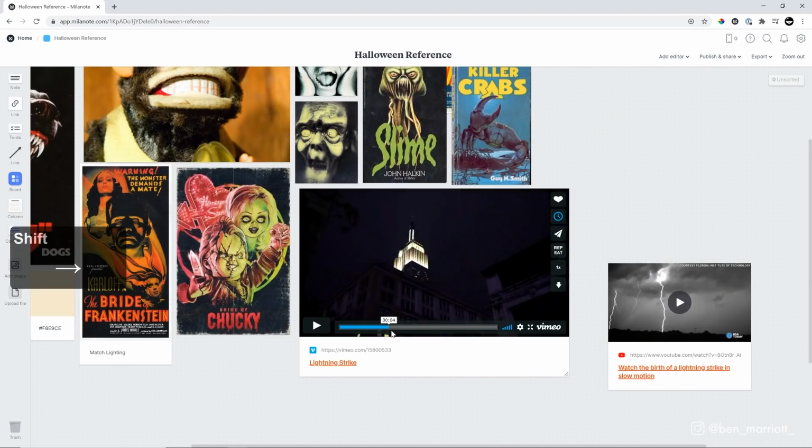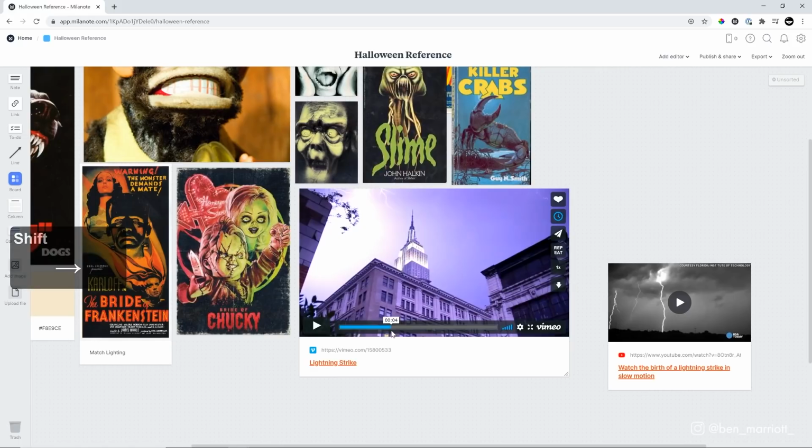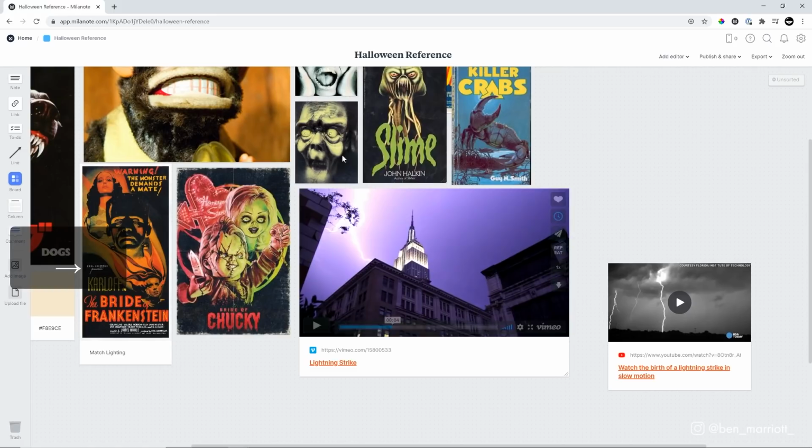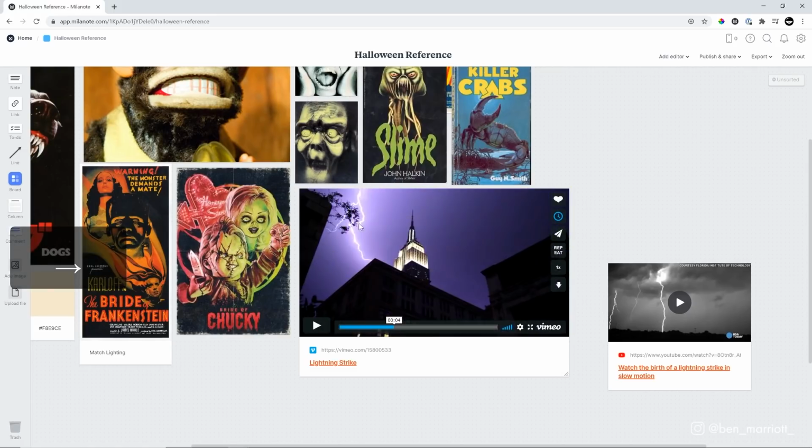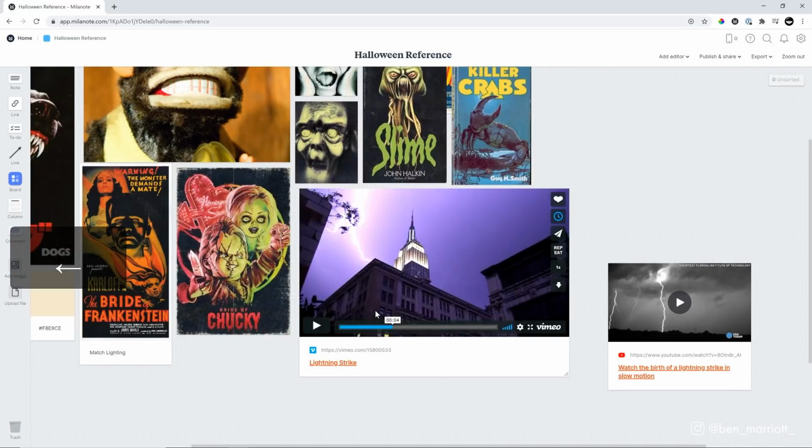Now back in our reference, we can see the first initial flash is really bright. We get a really bright flash here, and that is sort of concentrated towards the top of our lightning bolt. And then that sort of fades away. And then soon we've just got our static lightning bolt, which is kind of what we've got looking now. So we need to add this flash at the start.